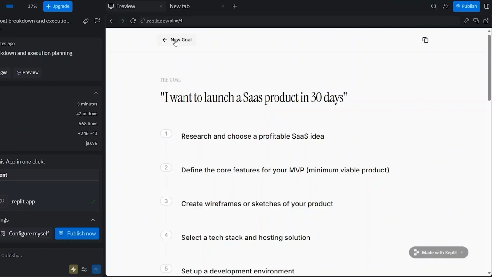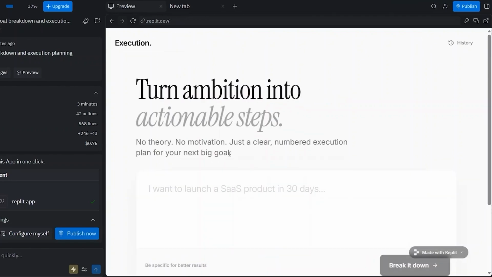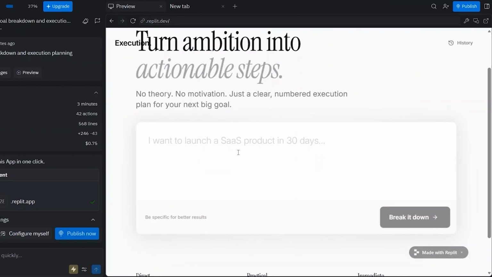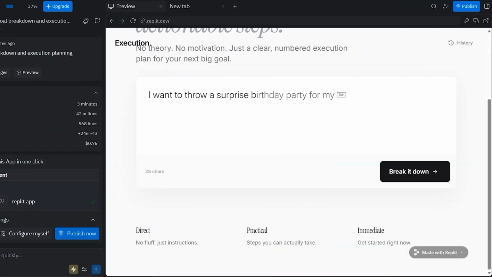So, all right, now let's go to new goal. So going back to a new goal, let's type in a somewhat simpler kind of goal. So I want to throw a surprise birthday party for my sister. So there is predictive text here as well. I was just up till here and then the rest of it has appeared on its own. So I'm just going to press tab, birthday party for my sister.